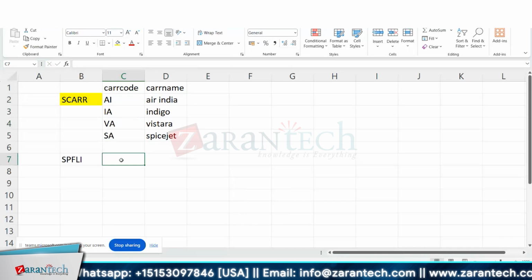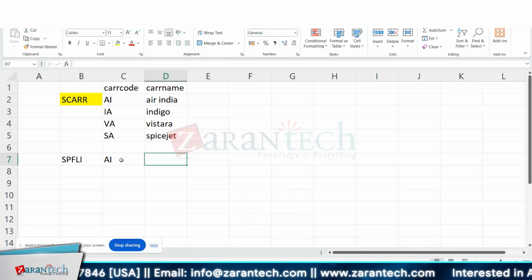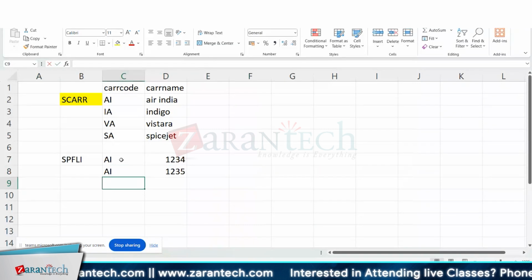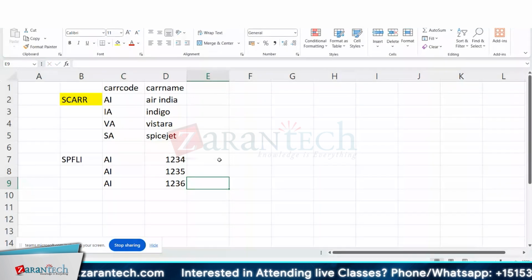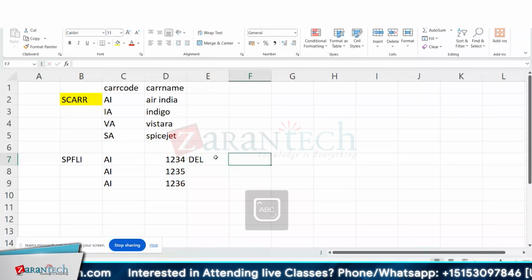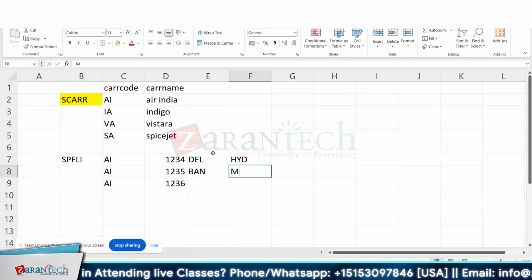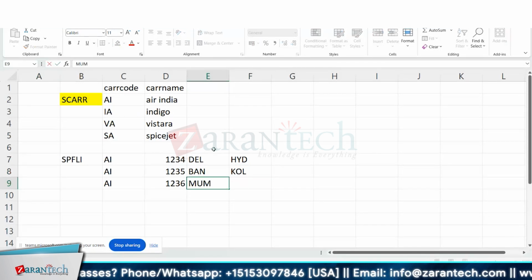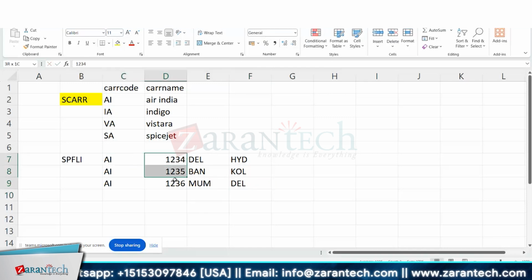But how many flights does Air India have? Suppose Air India has 5 flights. You just think like that. Air India has flight number 1234, flight number 1235, and flight number 1236. Flight 1234 is journeying between Delhi and Hyderabad, 1235 is moving between Bangalore and Kolkata, and 1236 is moving from Mumbai to Delhi. So like that, Air India has 3 flights.